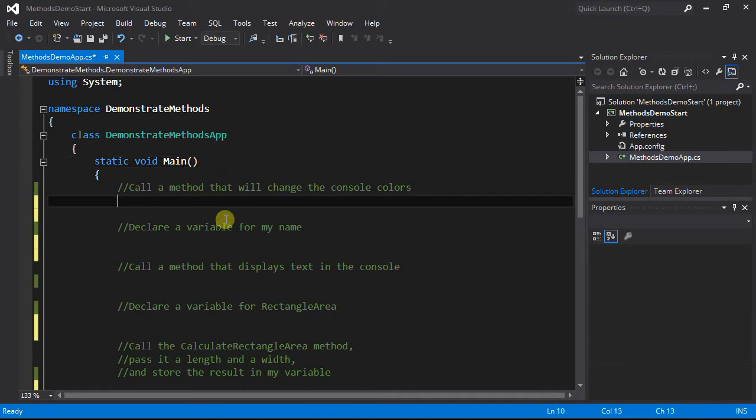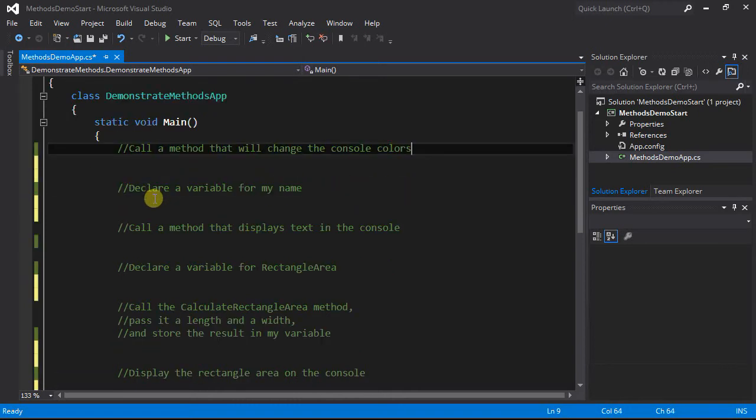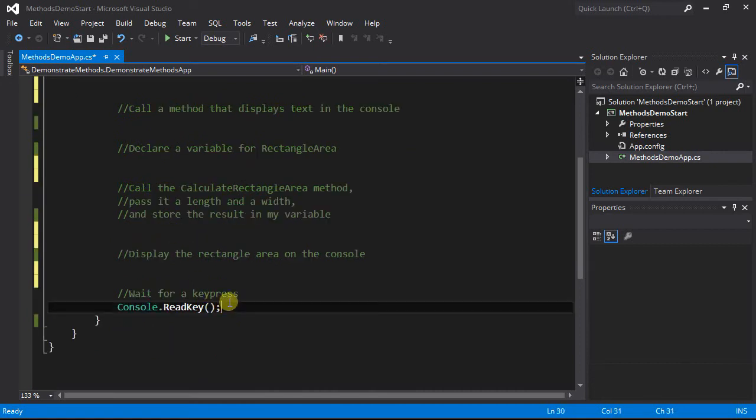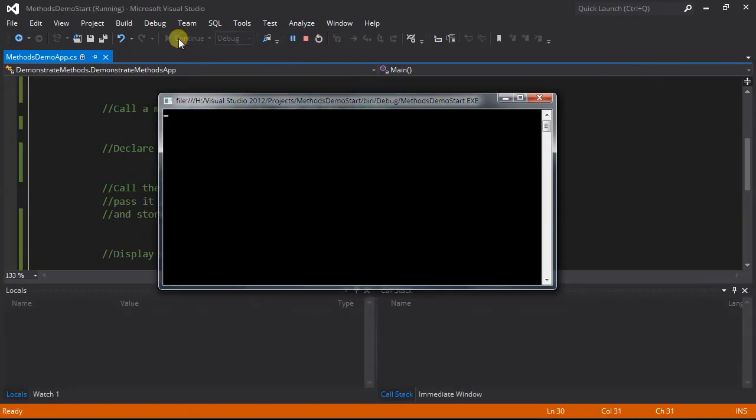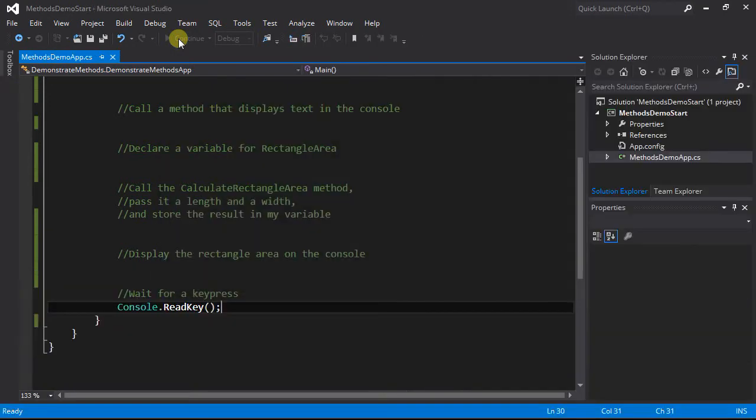So the first method we want to create is a method that will change the console colors. Right now the only code in my main method, these are all just comments, is Console.ReadKey. So when I run this, I have a black console window, there's my blinking cursor, and when I press any key like the space bar, that goes away.